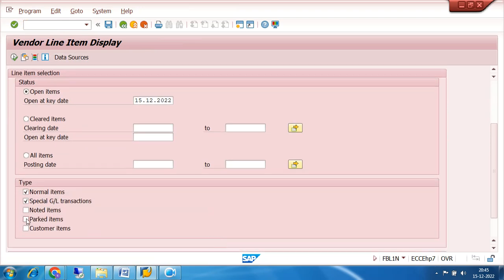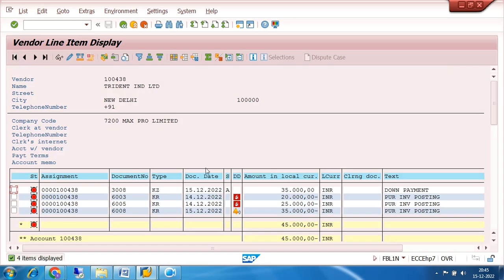Here I also want to see normal item and special GL transaction both. Okay, here my normal item KR document is also showing, and my special GL item, that is the down payment, is also showing. Both the things are showing. However, both the things are in red.